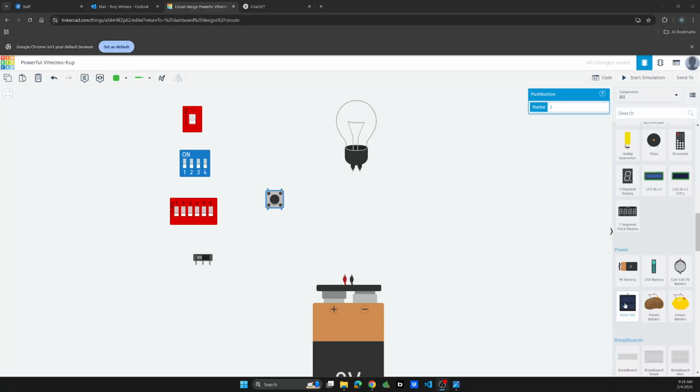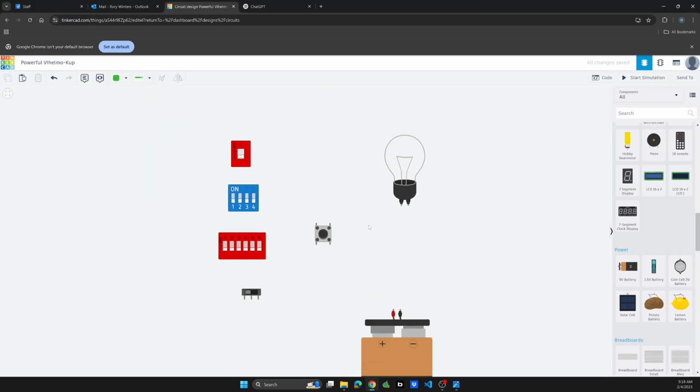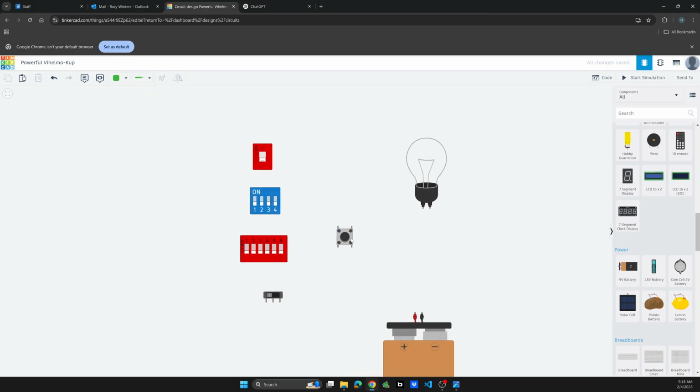Okay, so this lesson is going to be on switches. If you are in Tinkercad, you have essentially 5 different switches. This is a tack switch. This is, I guess, a slide switch, and then these are all dip switches.